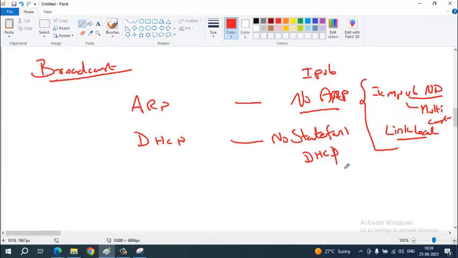In IPv4, it is stateful DHCP. In IPv6, it is stateless DHCP. What it is, there is no record of who has taken what IP address. We'll talk about that later.